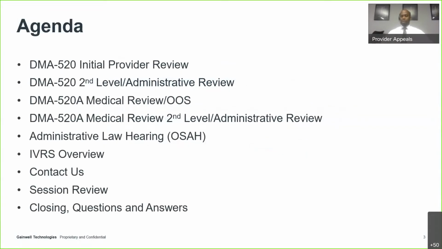Our agenda today, we will be touching on the DMA initial provider review process. We will also talk about the second level administrative review process, as well as the DMA 520A review, as well as out-of-state reviews, the DMA 520A second appeal process, as well as the administrative law hearing. We will also touch on the IVR system and how to submit a contact us inquiry to your field rep. We will also have a session review, and then we'll open up the floor for any questions that we would have received in the Q&A option today.